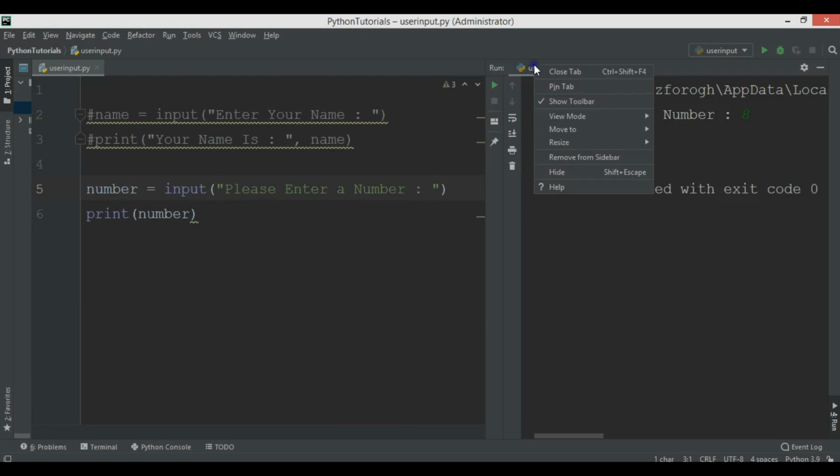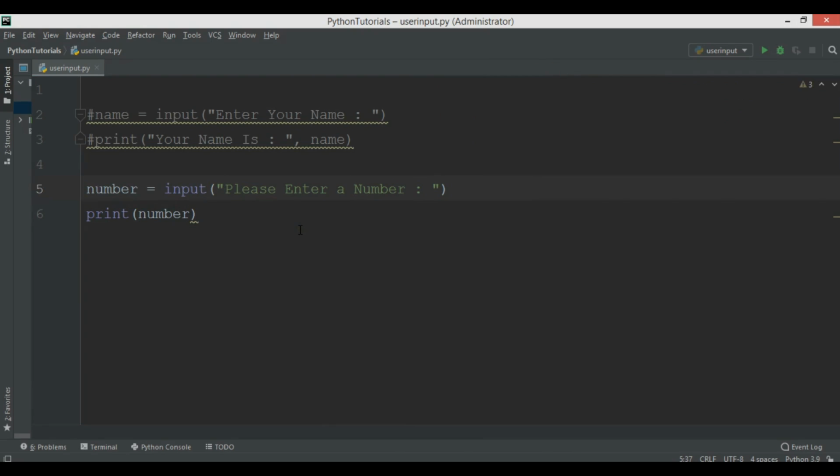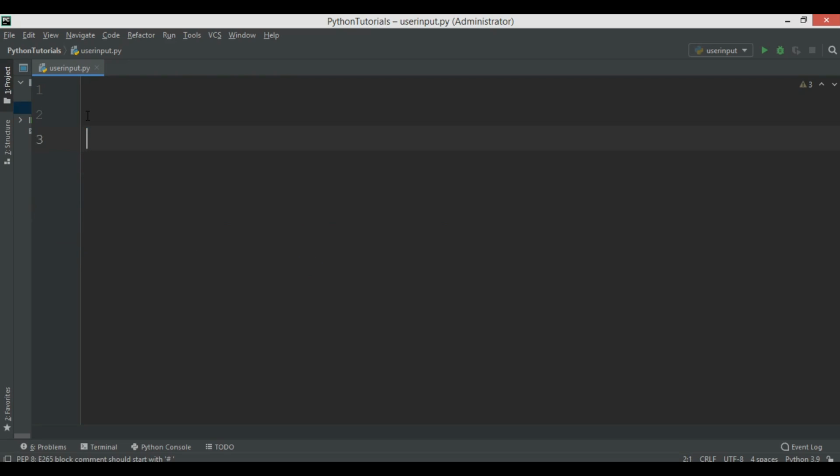Now let's create another example. In this example, I want to get two inputs from the user, so it is two numbers. And after getting the two numbers, I want to do some arithmetic operations on these two numbers. For example, I want to add the numbers, subtract the numbers, multiply and also divide the numbers. So now let's create our example.